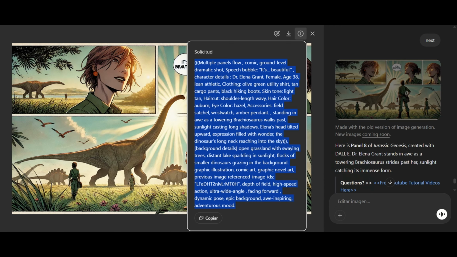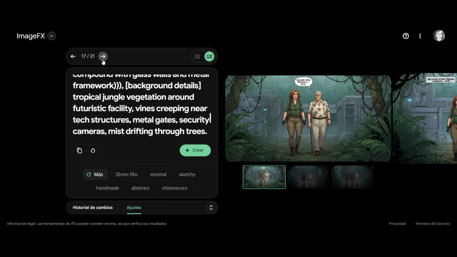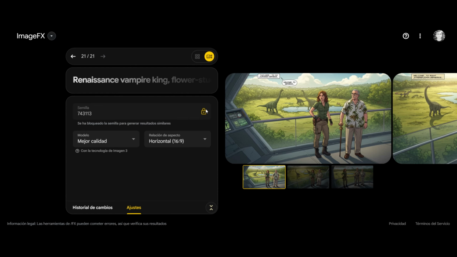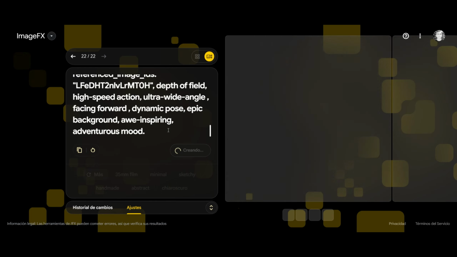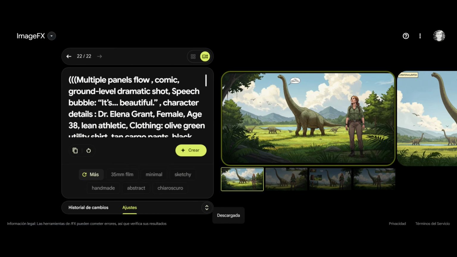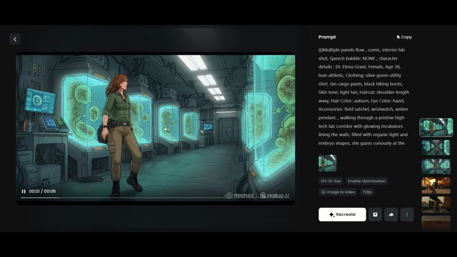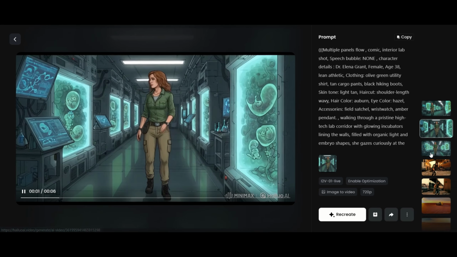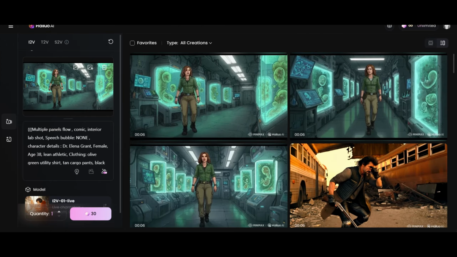This tool worked much faster and generated scenes in a unique panel style. I found this perfect for animation and downloaded the version I liked best. I also explored another animation platform. I pasted my comic prompt there, selected 2 variations, and it started generating animated scenes quickly.